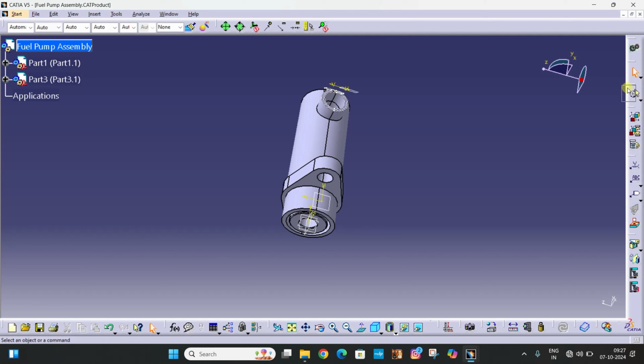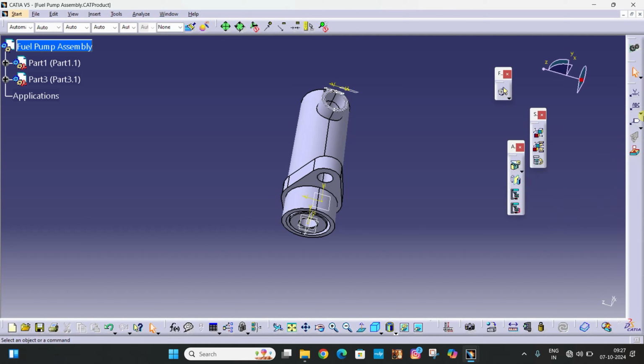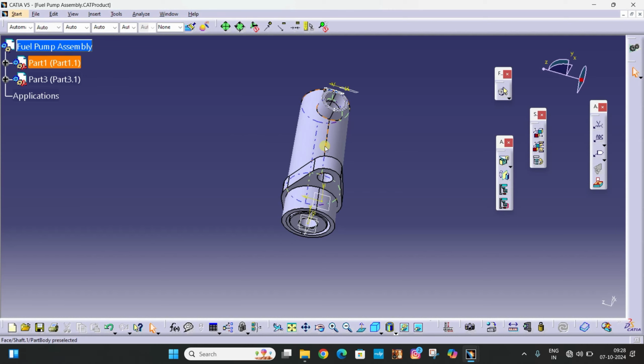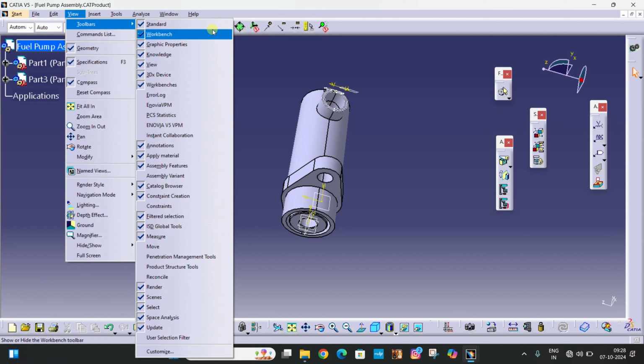I will click on this horizontal line and drag out all the toolbars. These are different toolbars, but these are of no use for this video, so I will show you the toolbars required to actually assemble these components. For that, I will have to show them in this window. I will go to View, Toolbars. Here you can find all the toolbars that are required to assemble a component.